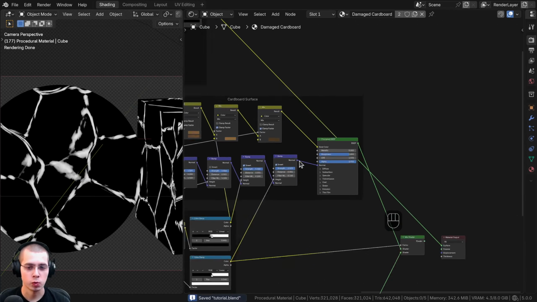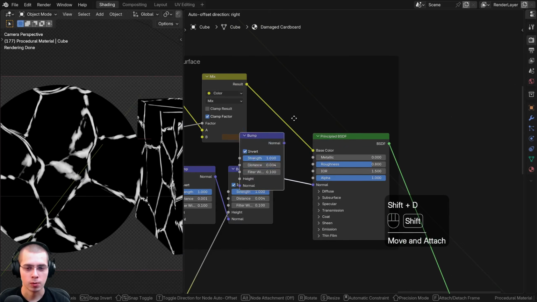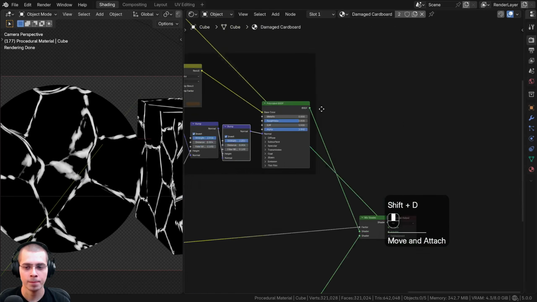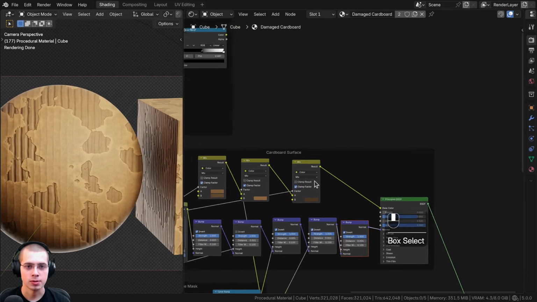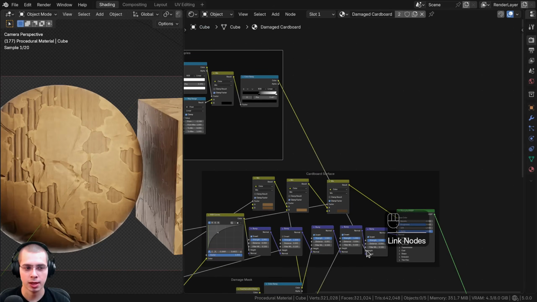So I now want to put this into normal to give it some bump. So we're going to click on this bump here, and this is in the cardboard surface. We're going to duplicate it, drop it here after this one, and I'm just going to preview the final setup. So now what I can do is take the color ramp from the crumples, and we're going to put the color into the height value.